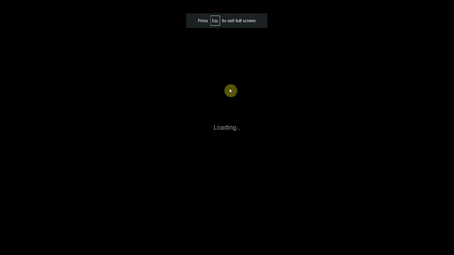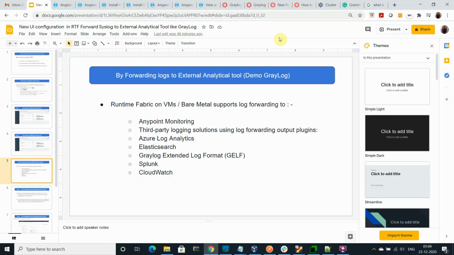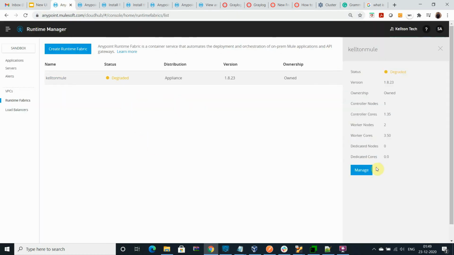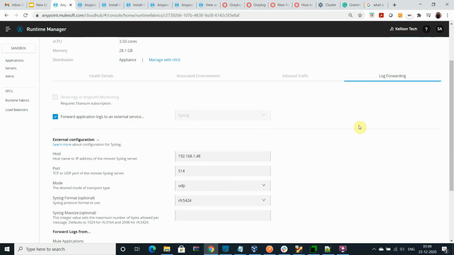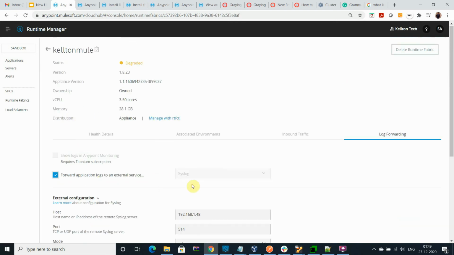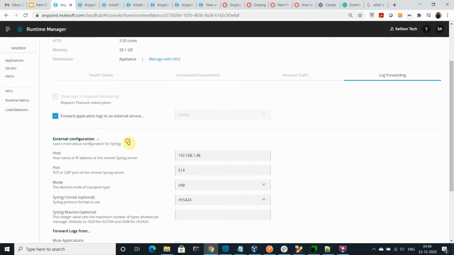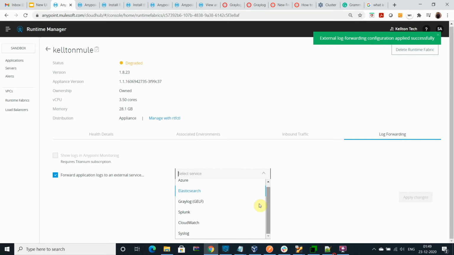What is the next point? The next point is forwarding logs to an external tool, and how it works. If I go to the Runtime Fabric configuration, I have to go to log forwarding. I have selected one already, but you can select this one and check syslog. Let me disable it for a few moments. Now click here, and you can check all the external tools that can be enabled.